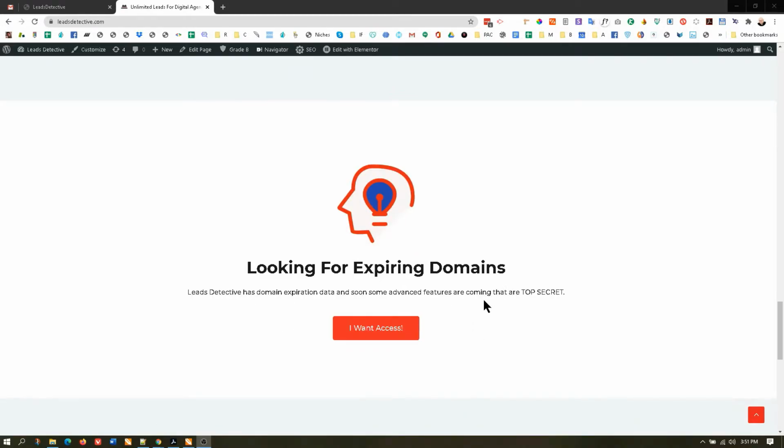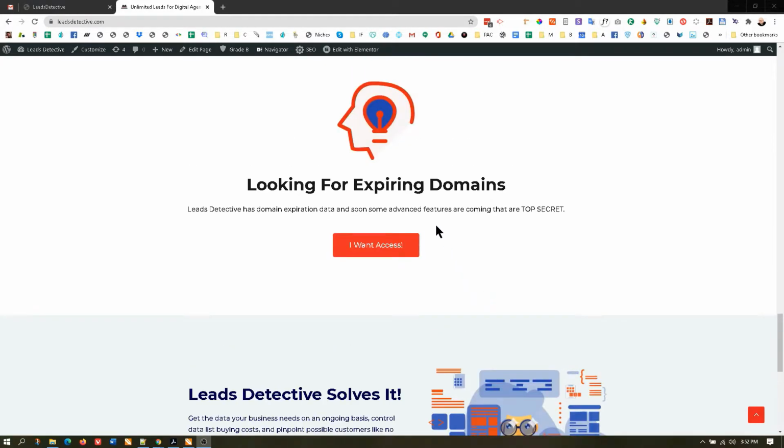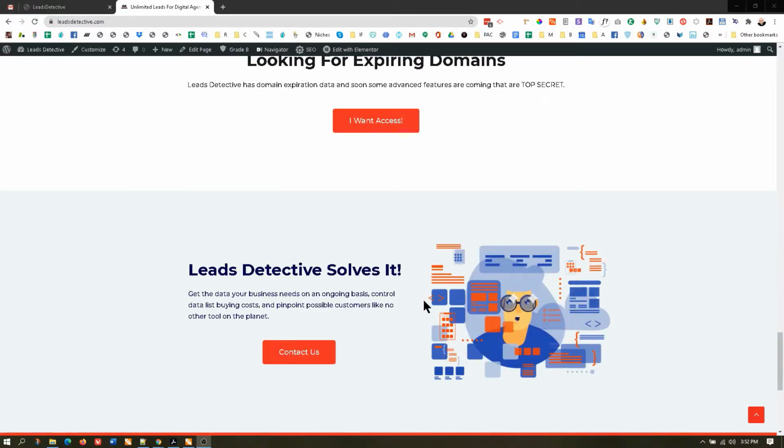We're also expanding Leads Detective to have some features with expiring domains. Some of these features are top secret, but basically, know that we're working on things featuring expiring domains, so you can actually get a domain that, let's say, has other assets attached to it, like a GMB or a Yelp or various other directory listings. So you have lots of great links.